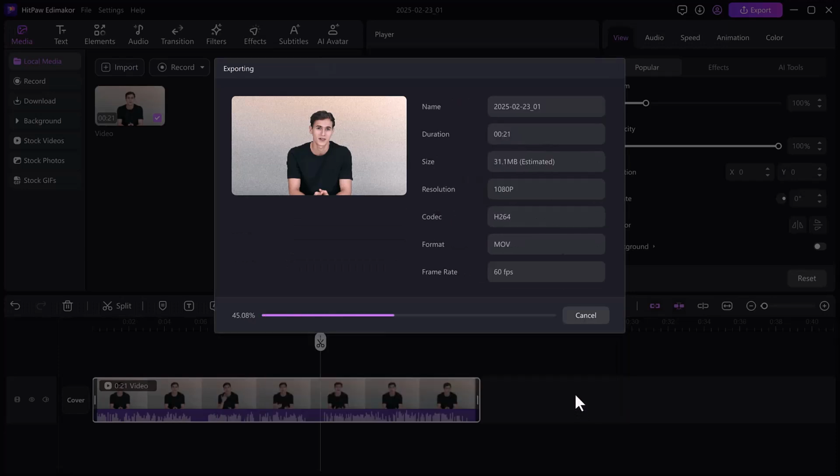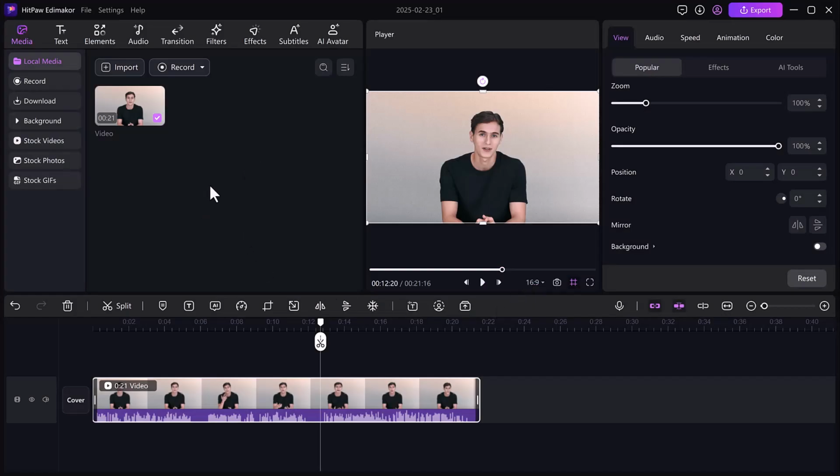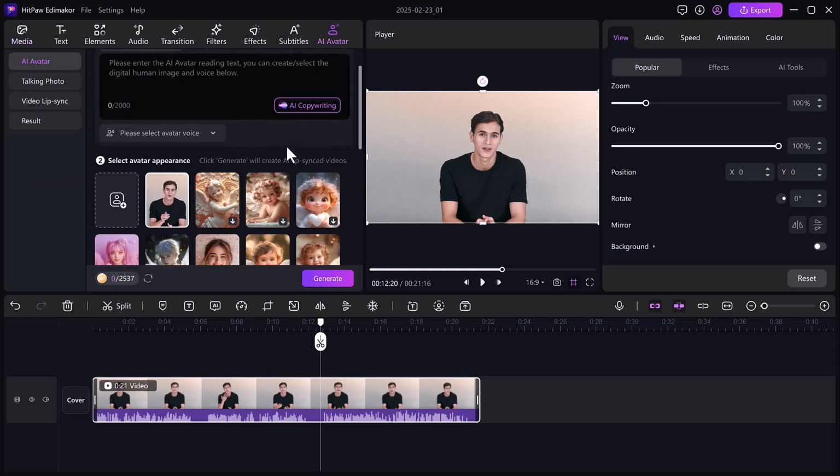This audio will be used to create your voice clone. Step 3. Clone your voice. Now, head over to the AI avatar section to create a lip-sync video. Start by cloning your voice. Click on the option to choose an AI voice.